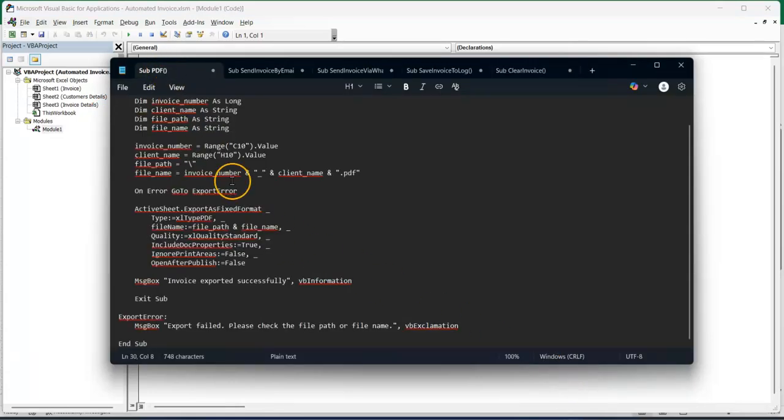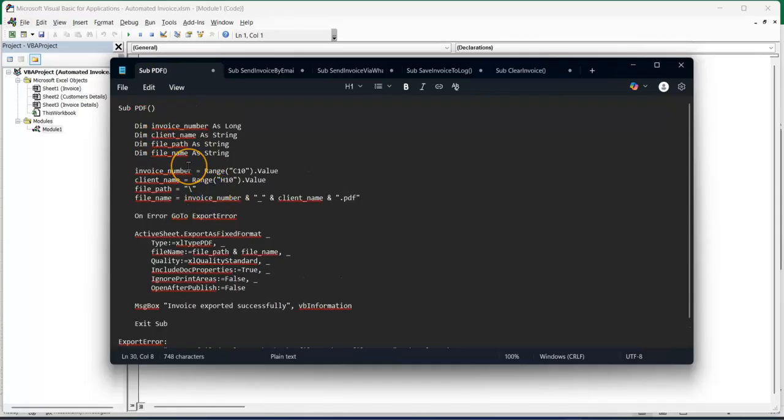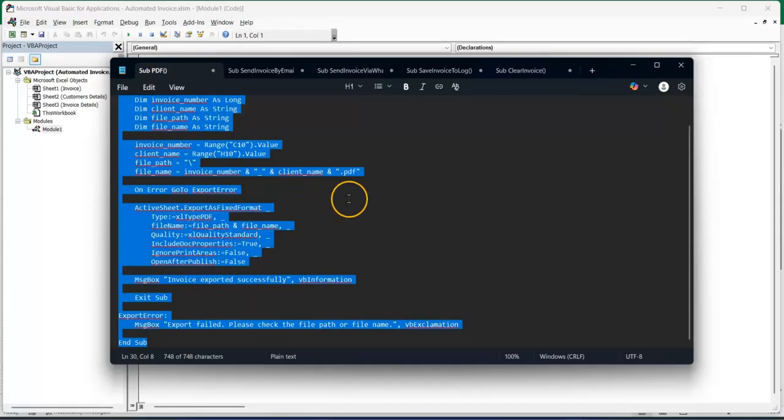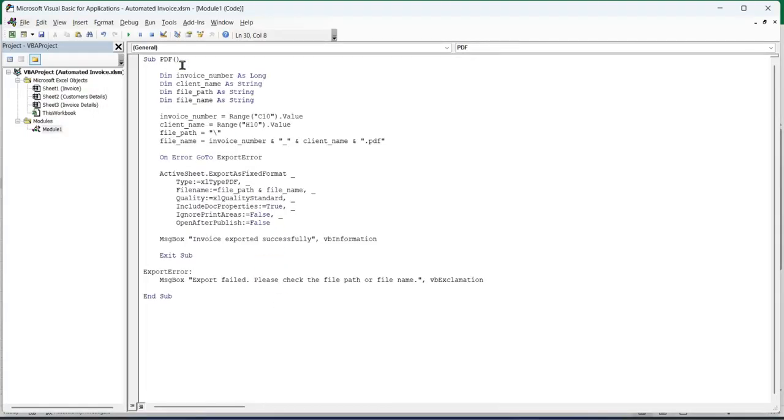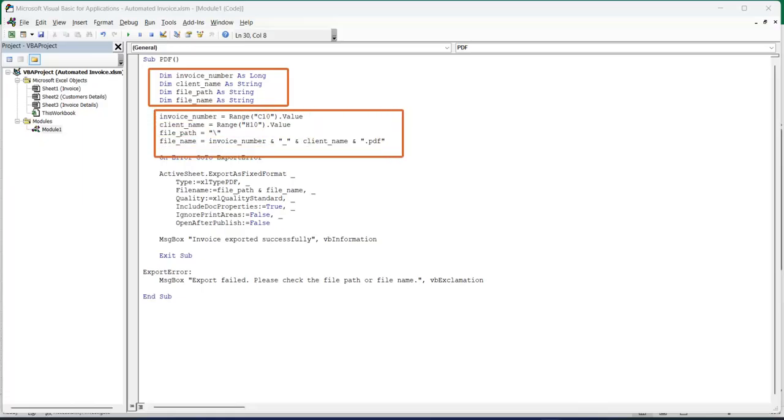The first sub that we want to paste is the one to print as PDF. So I will simply highlight and copy this line of code and come to here, and then I'll paste. Now what we want with this sub is that we want this macro to actually print this invoice as a PDF for us. So these are declarations of variables, and then the invoice number in C10. The invoice number is in cell C10, the client name is in cell H10, and then the name of the file will be the concatenation of the invoice number and the customer name.